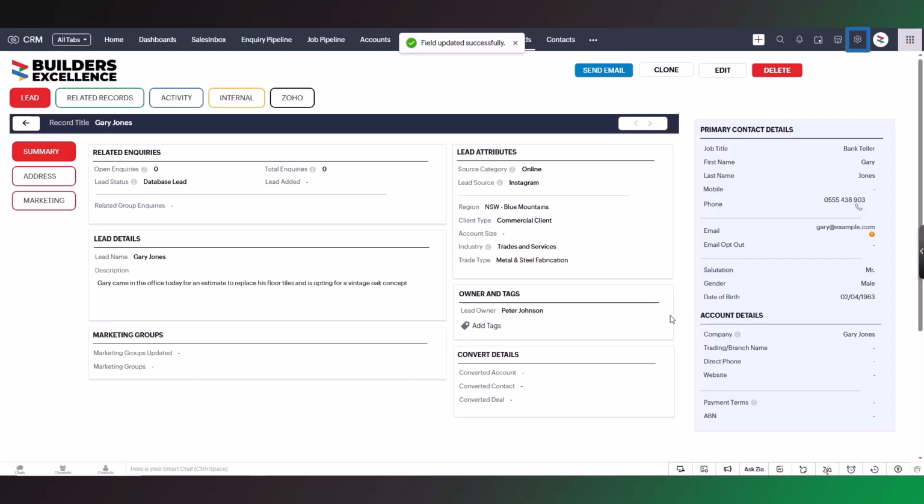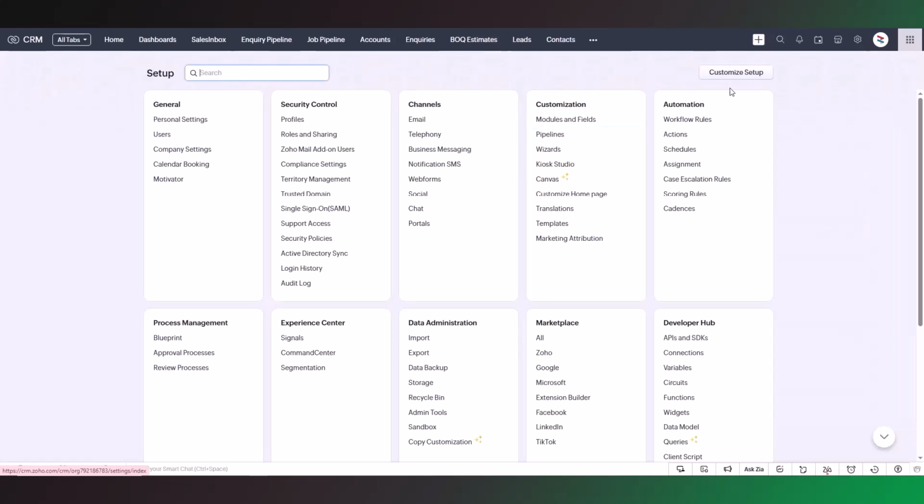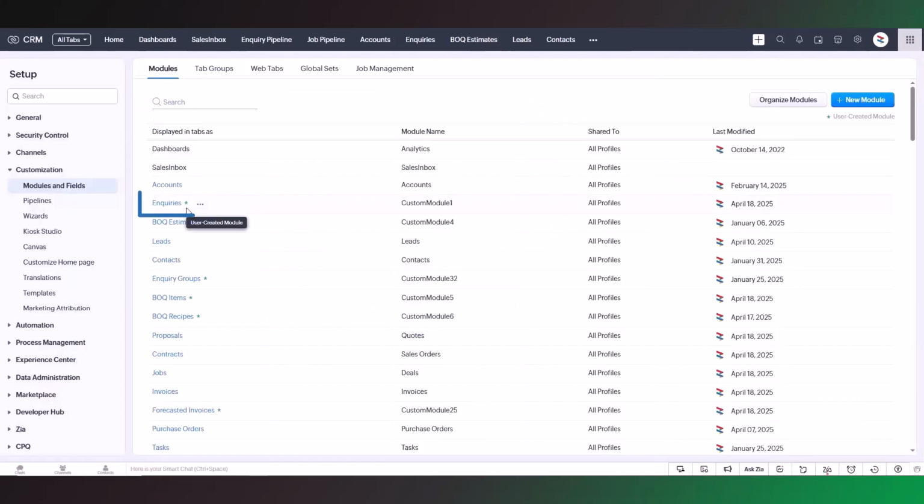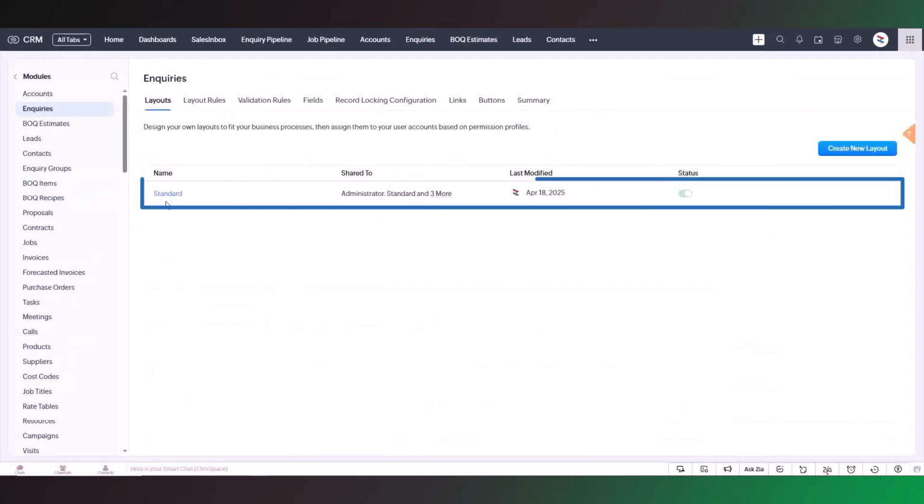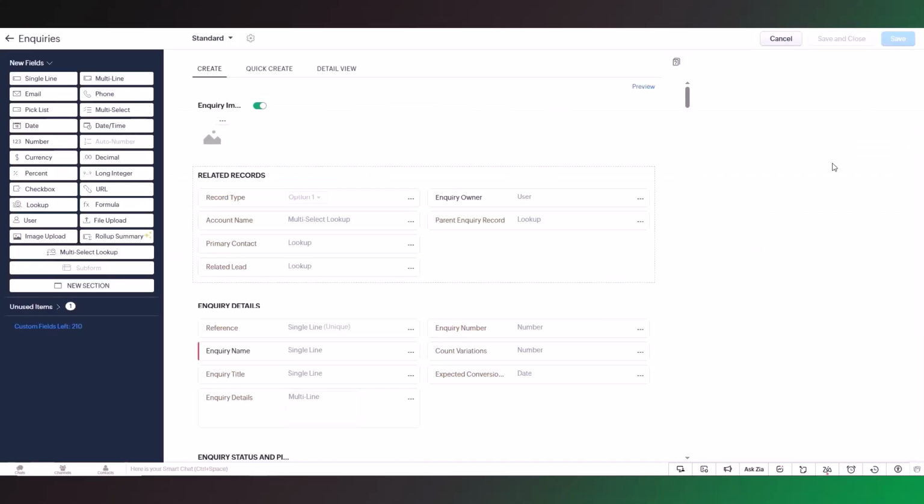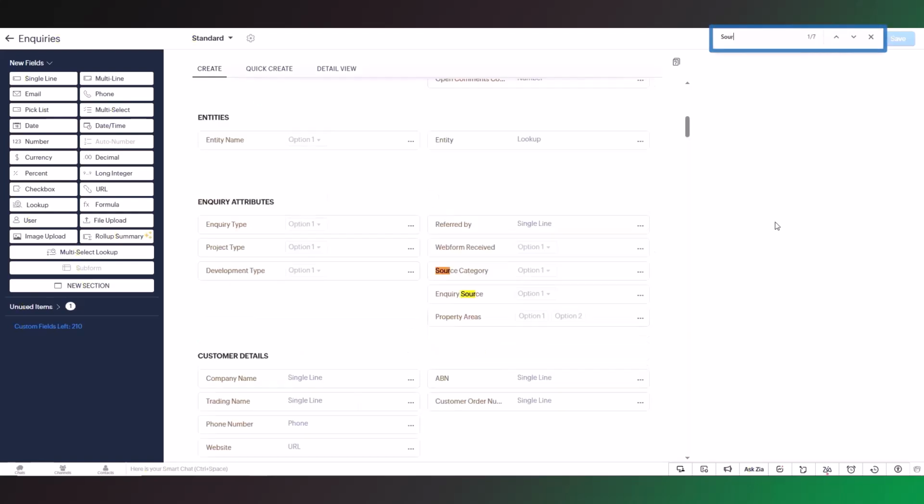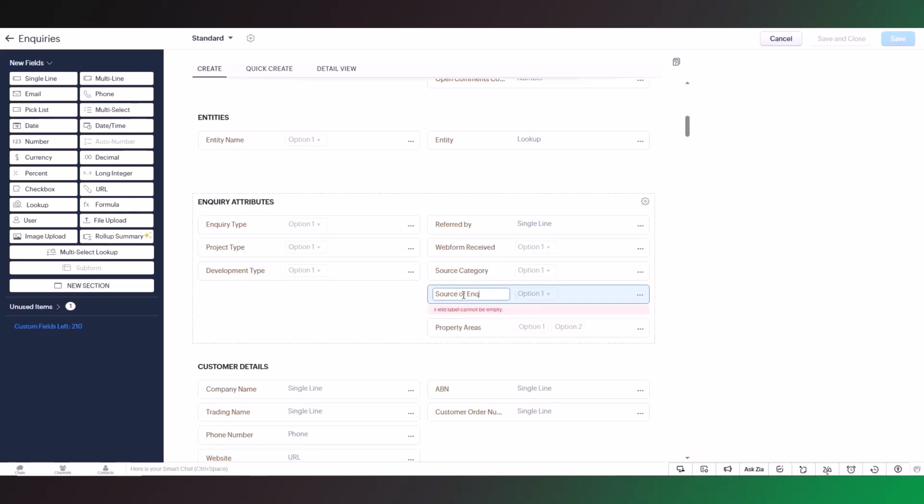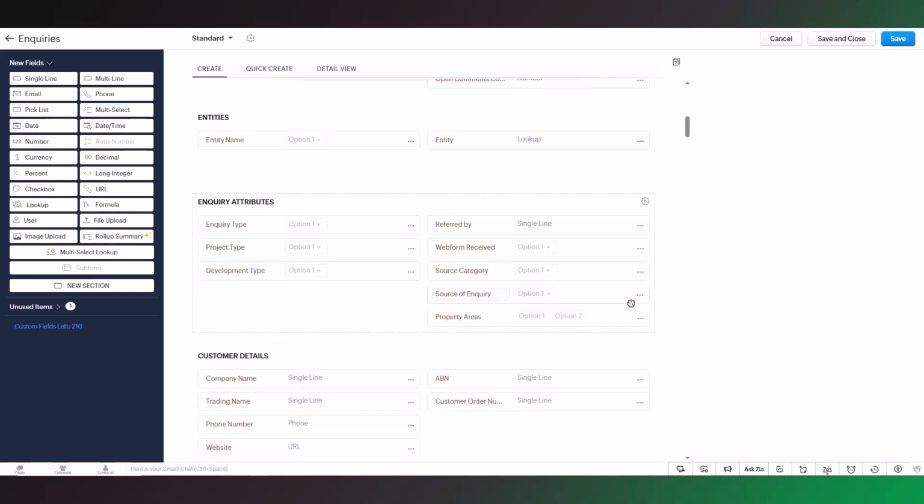Click on Settings and go to Modules and Fields. Open the Inquiry module and find one of the field names. We will search for Source. To help you find fields quickly, you can use Ctrl F and type the field name in. You will see the field is called Inquiry Source. If you want to rename the field in the Inquiry module, edit the field name here. Let's rename this field to Source of Inquiry.